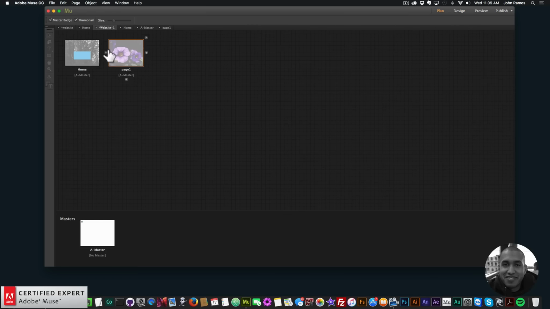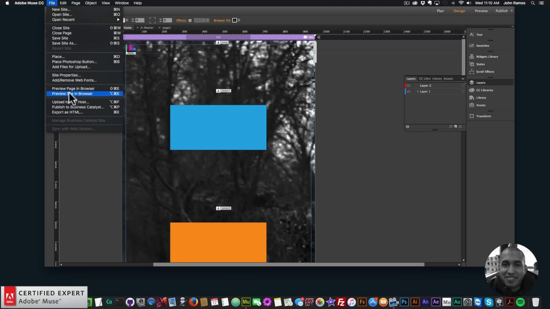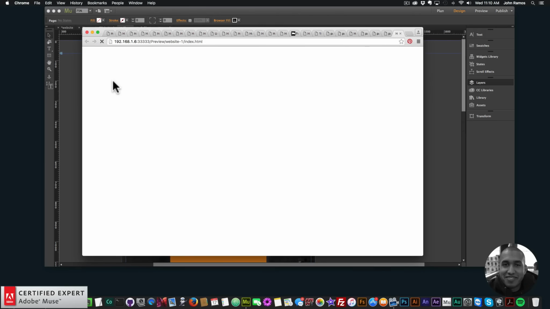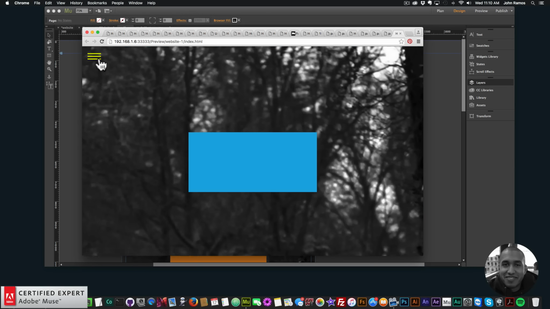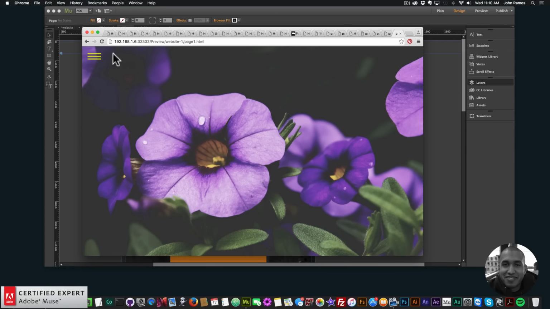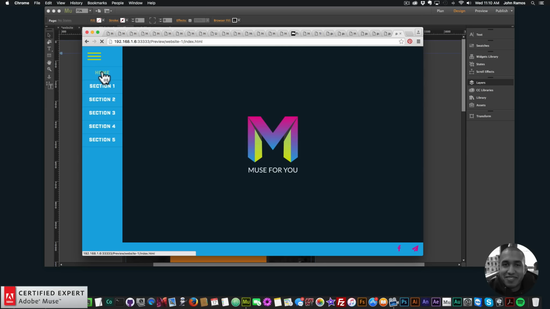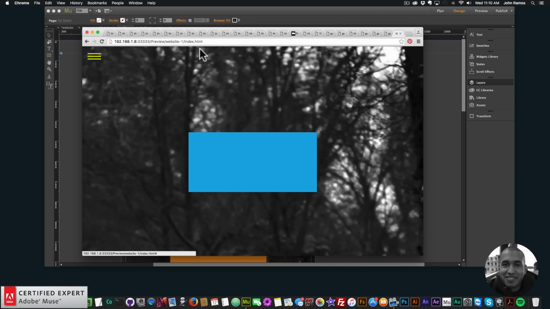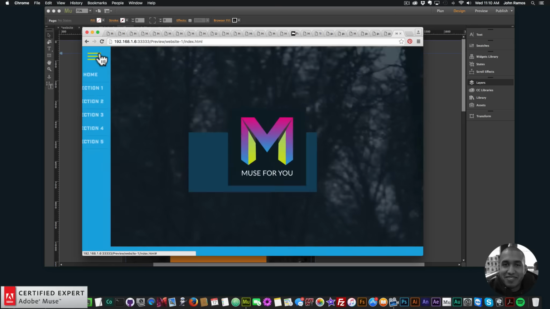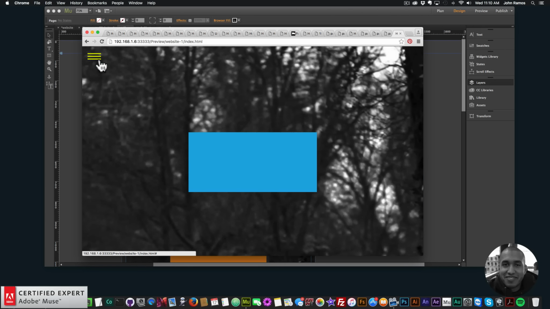And just as an example, we'll preview the site in browser again. I'll go to the menu, click on home, brings us to the home page. Section 2 brings us to the second page, and I'll click back on home, and it brings us back to the home page. Because as you can see here, it says index.html, and all home pages are index.html in Adobe Muse, unless you change it like in your FTP server, which I don't know how likely that is.